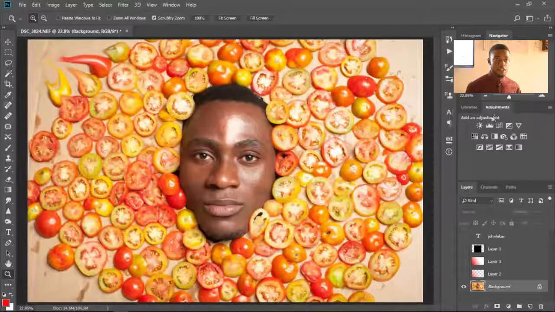Contrast means you are making the brightness and the shadow more punchy. By reducing it, that means you're reducing the punchiness of the shadow and the highlights at a time. So I'm going to take it back to 0. Now the next one is what?